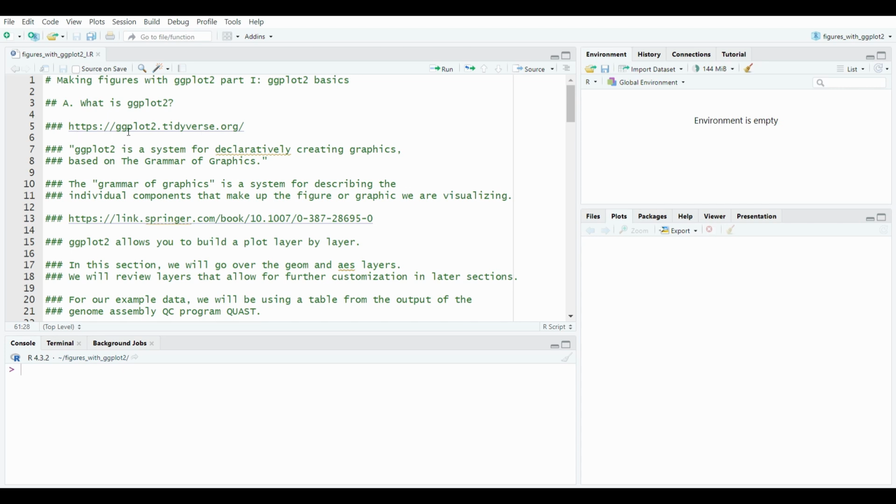I've included the link to ggplot2's website here for you to peruse at your own convenience. And ggplot2, simply put, as defined on their website, is a system for declaratively creating graphics based on the grammar of graphics. The grammar of graphics is actually a system for describing the individual components that make up a figure or graphic that we are visualizing, and that grammar is described in a textbook, which I have included a link to here. Now, by all means, the textbook is not necessary to understand ggplot2. It is merely the foundational principle for it.